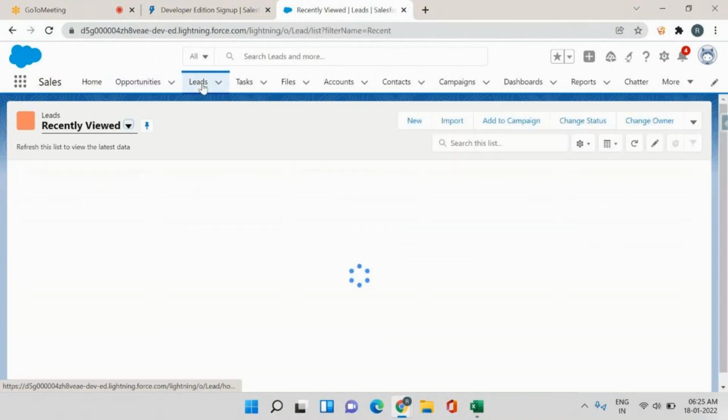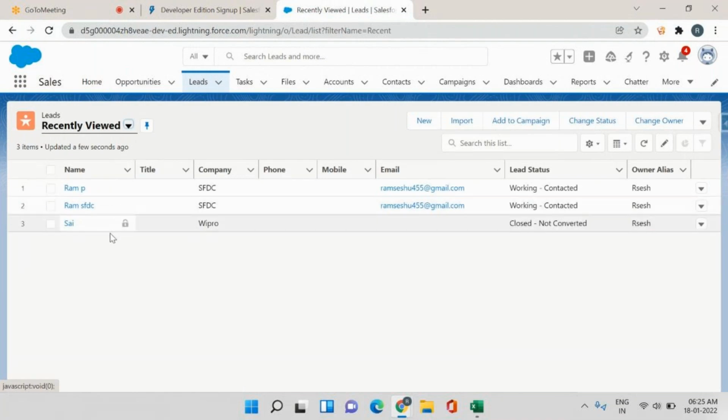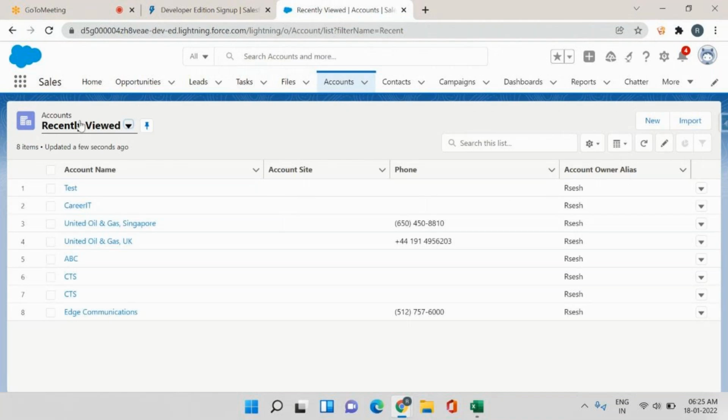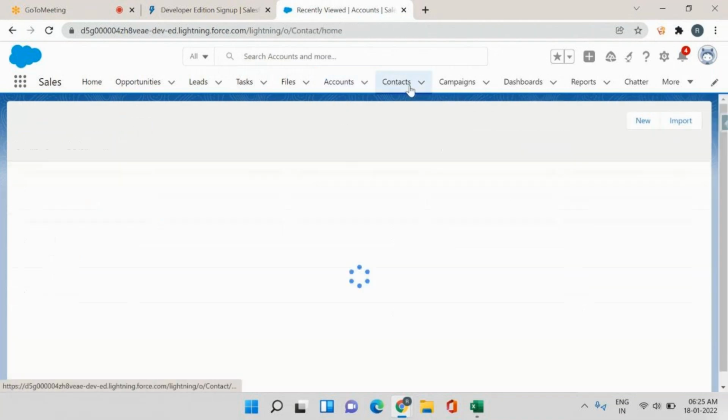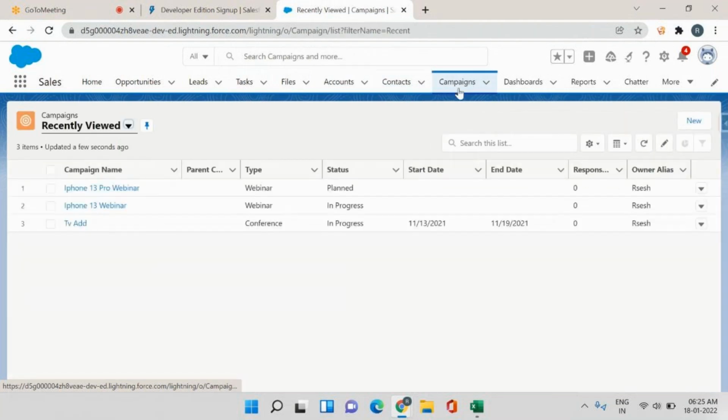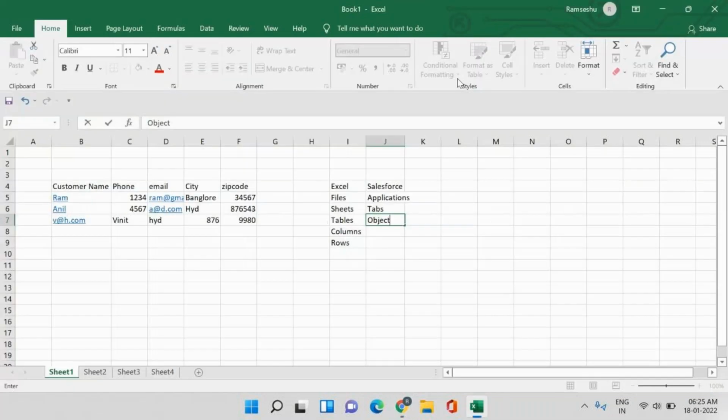Leads tab allows me to access the data of the lead object. Accounts tab allows me to access the data of the account object. Similarly, contacts and even campaigns. Any questions? Anyone?